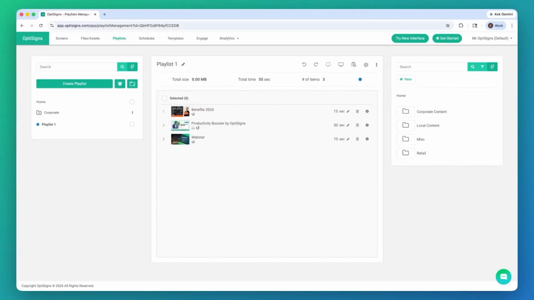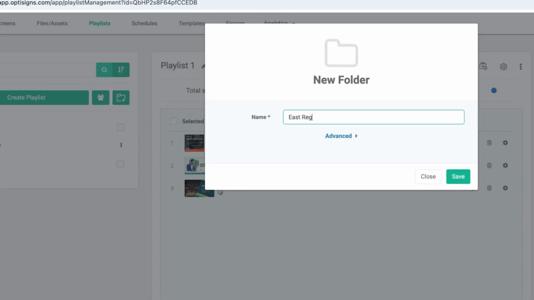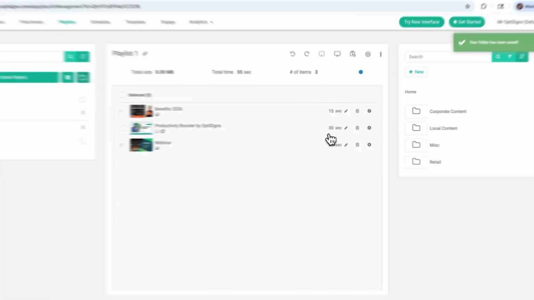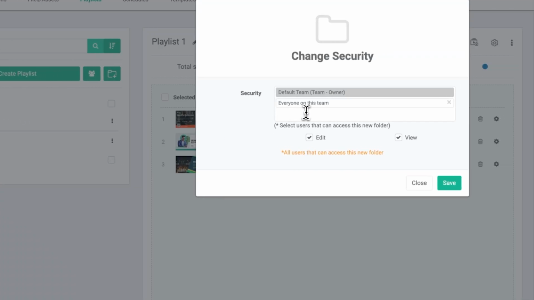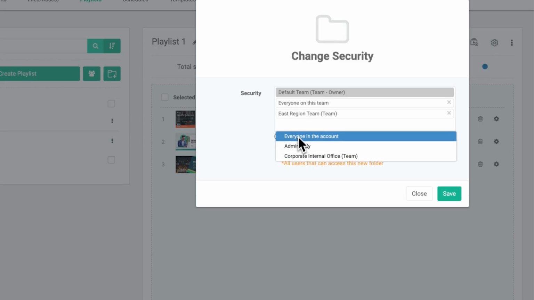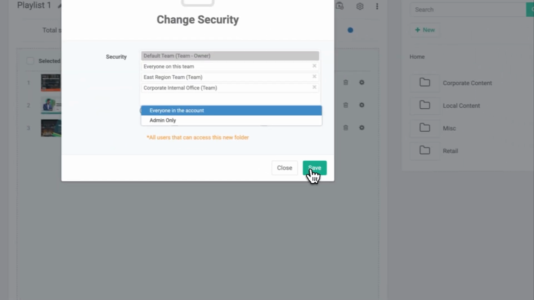Next, we'll create a folder for a playlist that will run location-specific content. We'll name this folder East Region and save. Now I'll hover over the East Region folder, click the three dots, and change permission. Now I'll select my East Region team to allow them view and edit access for the playlist in this folder. We'll add our corporate team as well and save.